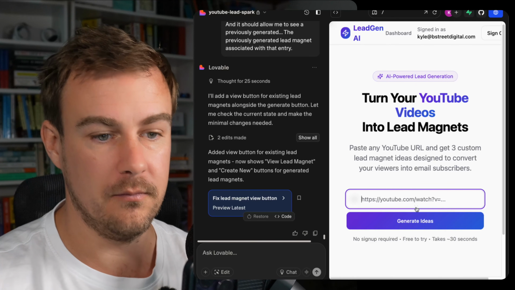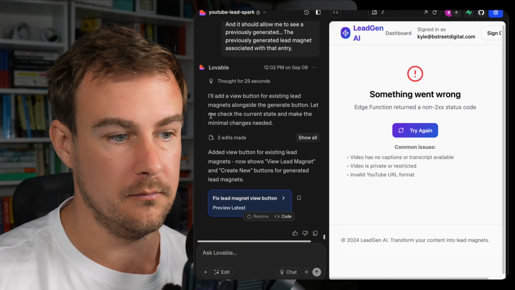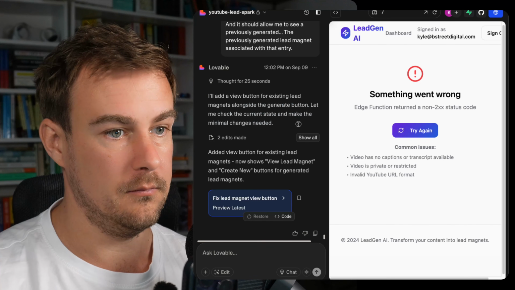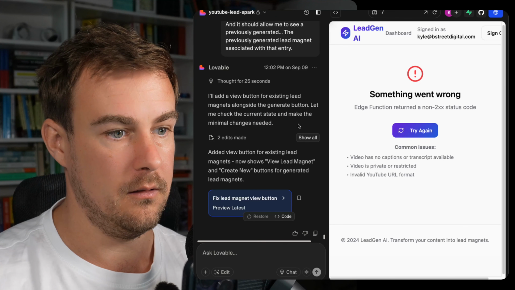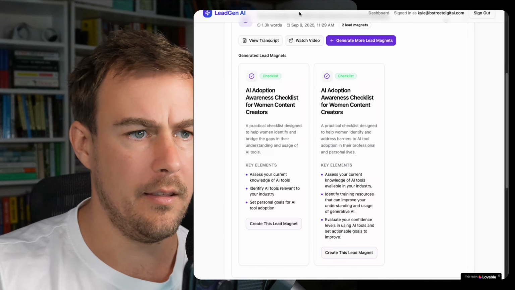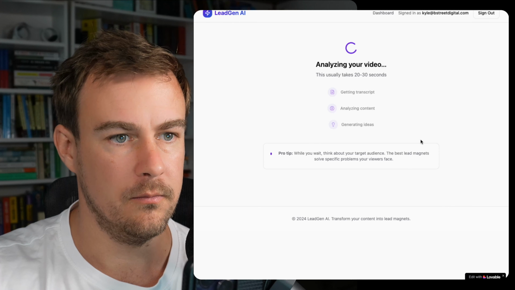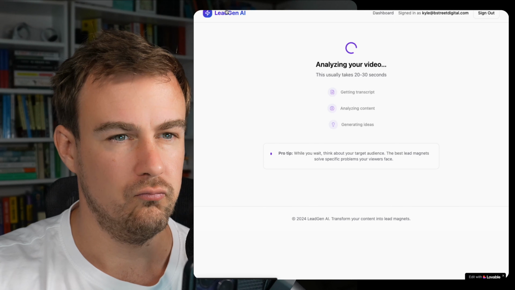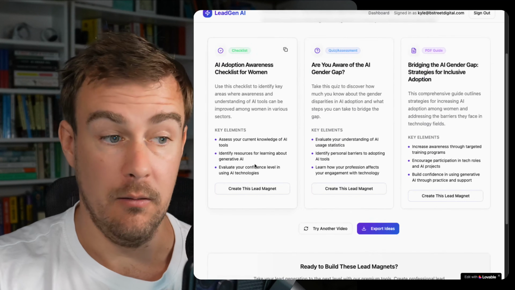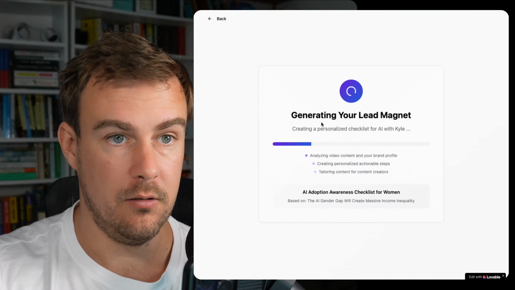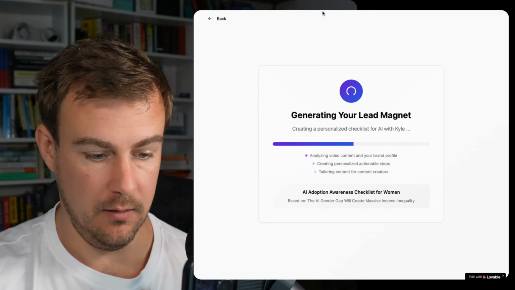Right, let's give that a go. Boom. Added a view button. So why is that affecting the generation is my question. Okay, it didn't affect the generation there, but is that because it hasn't updated?